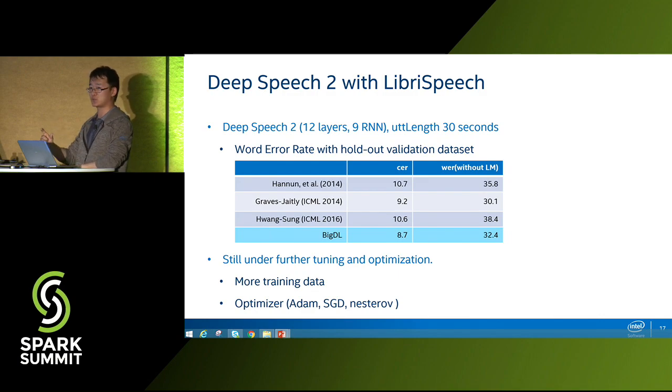You know, DeepSpeech2 gets better results than human workers because they have more training data. They composed several public training datasets, a lot more training data, like several thousand hours, so they can get a better speech recognition model. And the next thing, we are tuning for some better optimizer.